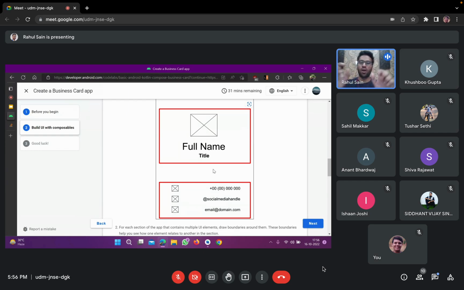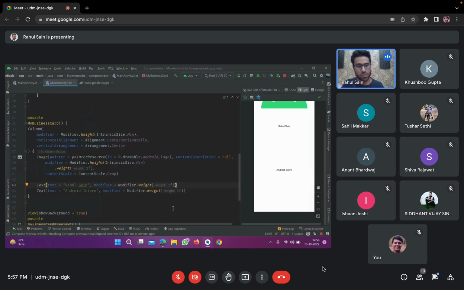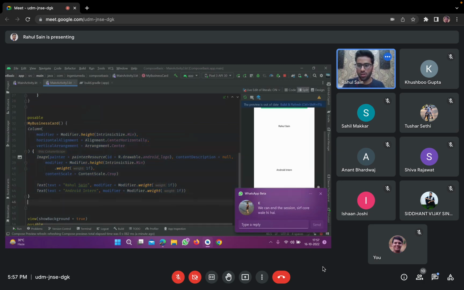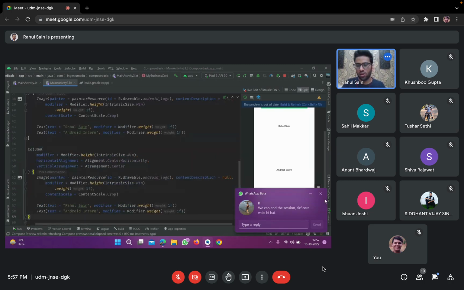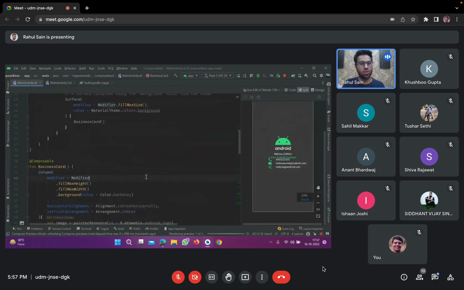So the basic hierarchy will be a column which will contain three items: logo, full name, and title or designation. Then another column which will contain three rows, and each row will contain one image and one text. We have to draw boundaries now. Okay, so let's do that also. Let's copy this. Okay, so let's just find the session.